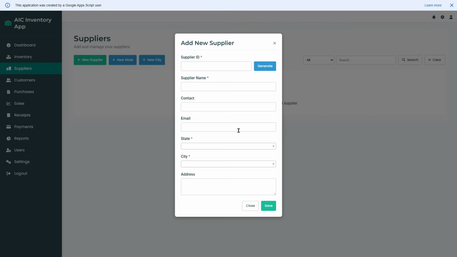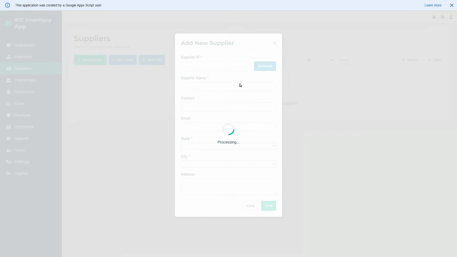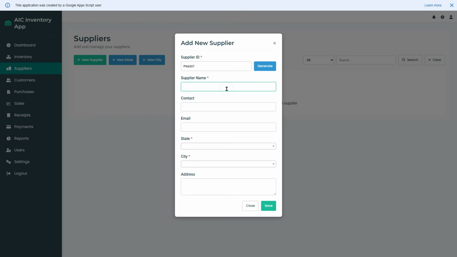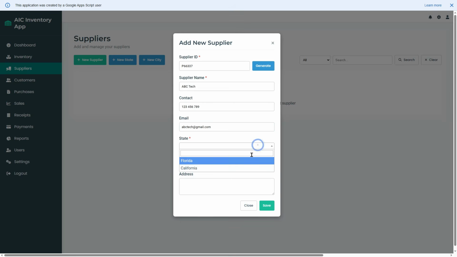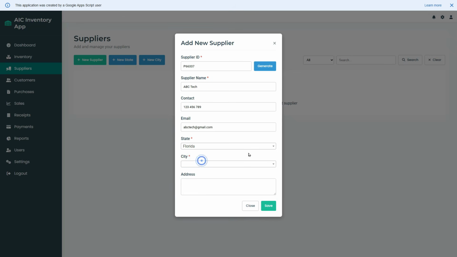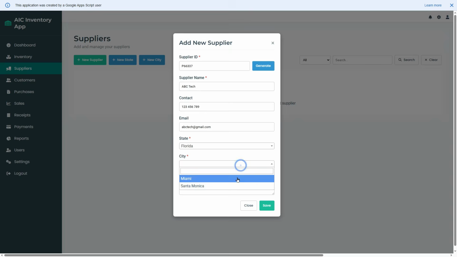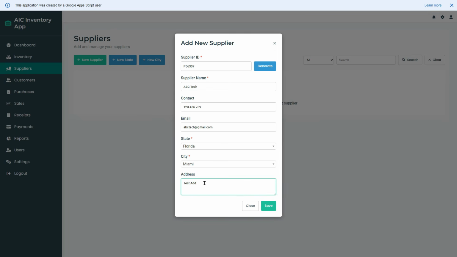new supplier. This will open an HTML pop-up form with multiple fields. I will first click the Generate button to automatically generate a unique supplier ID, and then I will fill in the remaining form. Let's add the supplier's name, contact, and email. And now when I click the state drop-down, you will see that the states we just added are now showing up in this drop-down. Similarly, the cities we have added are also populated in the cities drop-down.